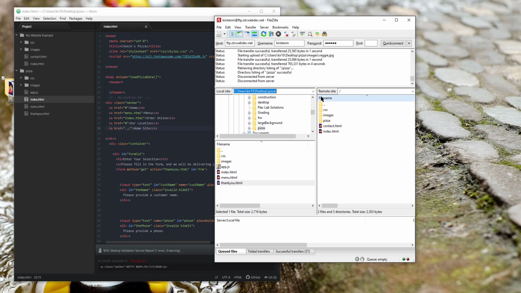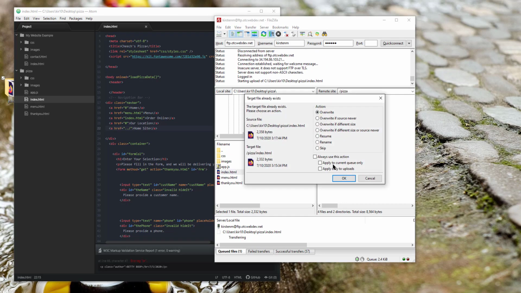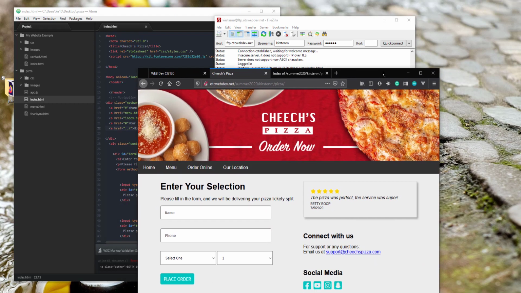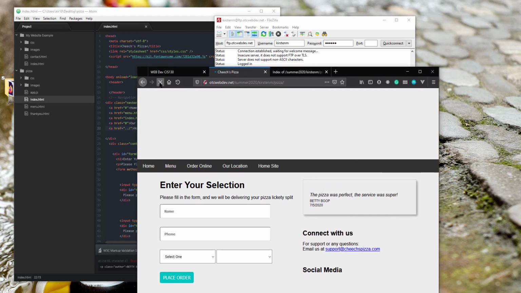I need to go into the pizza folder because that's the file that I changed, that index. I'm going to copy this over to this index. I would like to overwrite it. Yes, I would. Thank you so very much. And so now I'm going to refresh my pizza page.